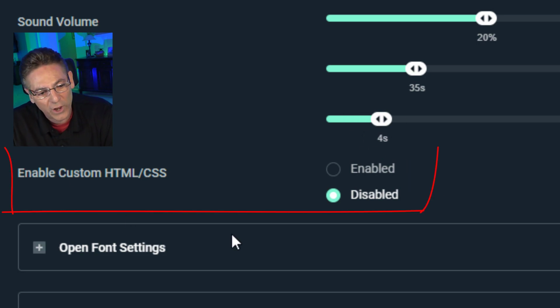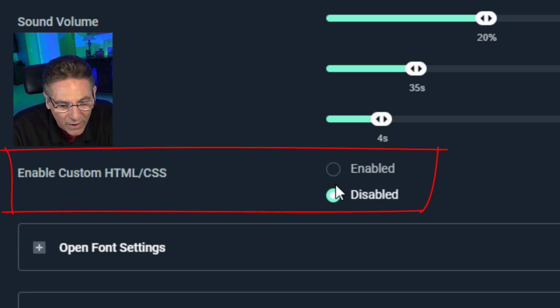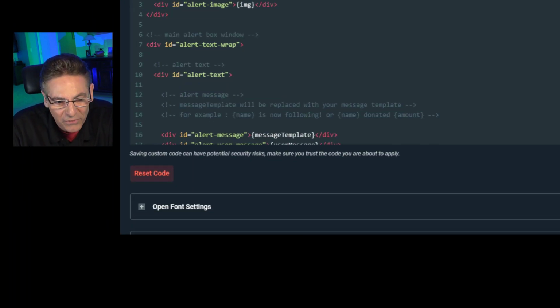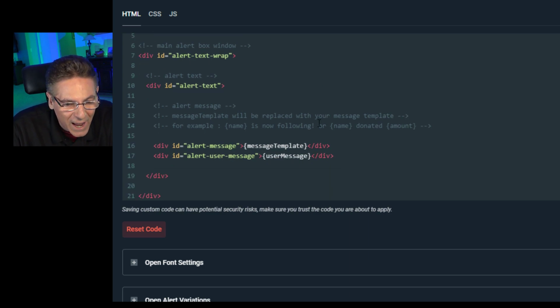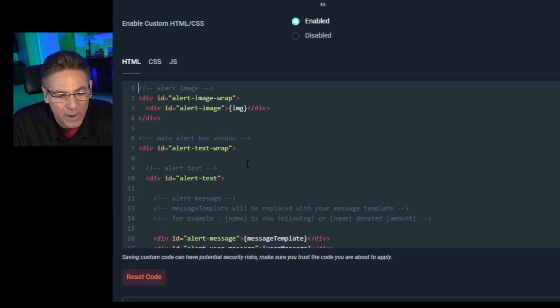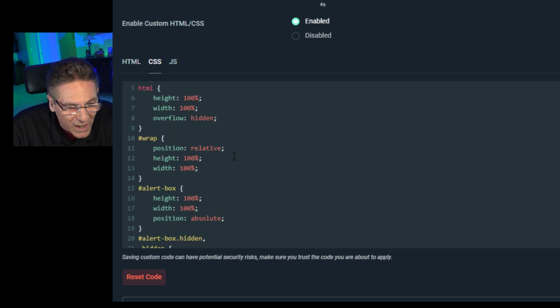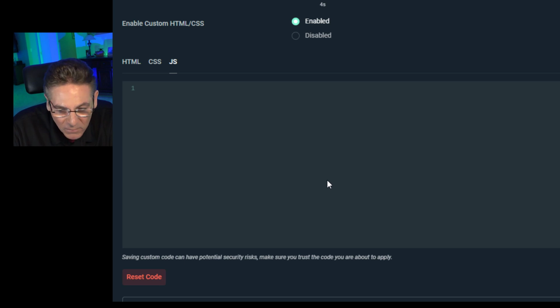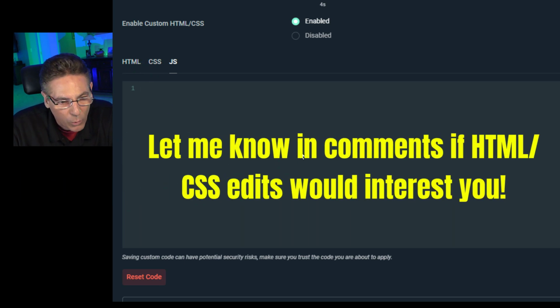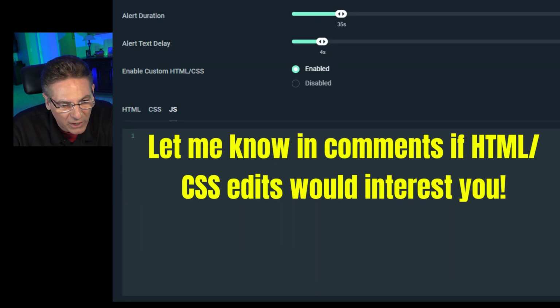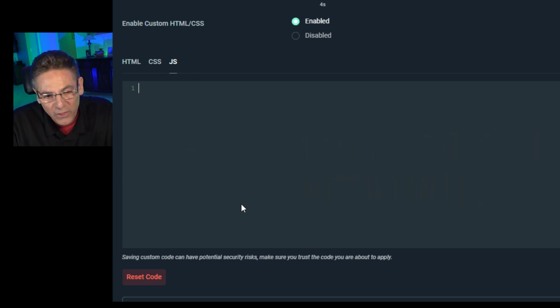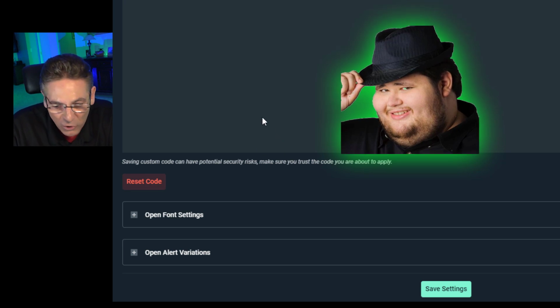Enable, oh, this is incredible. Enable custom HTML. If I click enable, check this out. This is crazy. They allow you to modify the existing HTML that shows you the animation. You have your HTML here, your CSS, and you can insert JavaScript as well. So, holy cow. I'm going to research some more possibilities with this to see what people have done in regards to customization with this parameter. This is insane. I can't believe they allow you to do this. Hats off to Streamlabs. This is incredible.